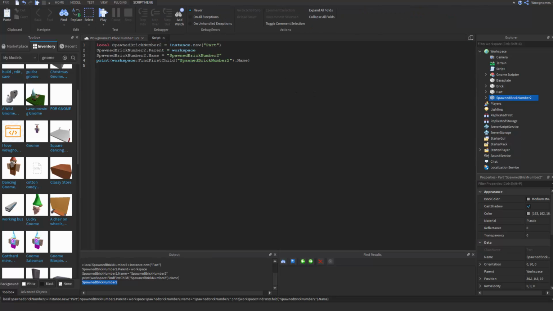Now you might be saying, hey Mr. Gnome, that's nice and cool, but how's that really help me build? I'm still gonna have to resize it. And that's where I'll say just go workspace, find first child. Some of you might say that's cheating using the autofill like that, but I don't think it's cheating. So spawned brick number 2 dot size equals spawned brick number 2 dot size times 2.